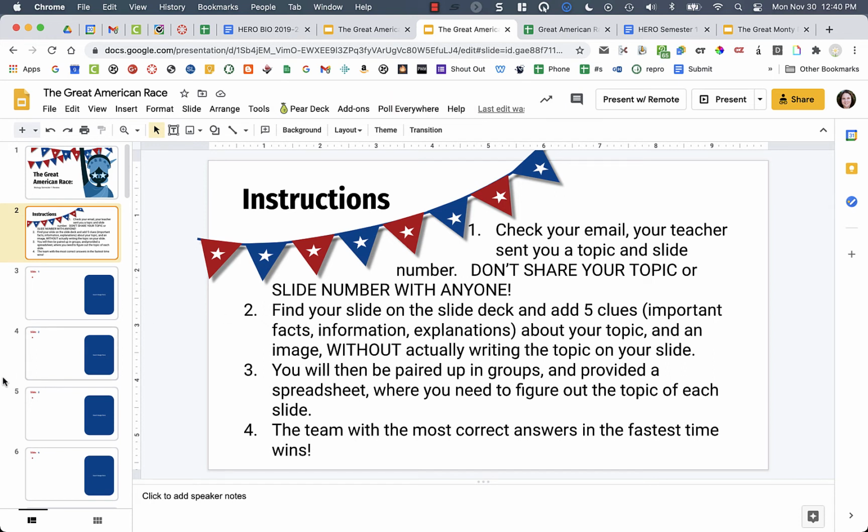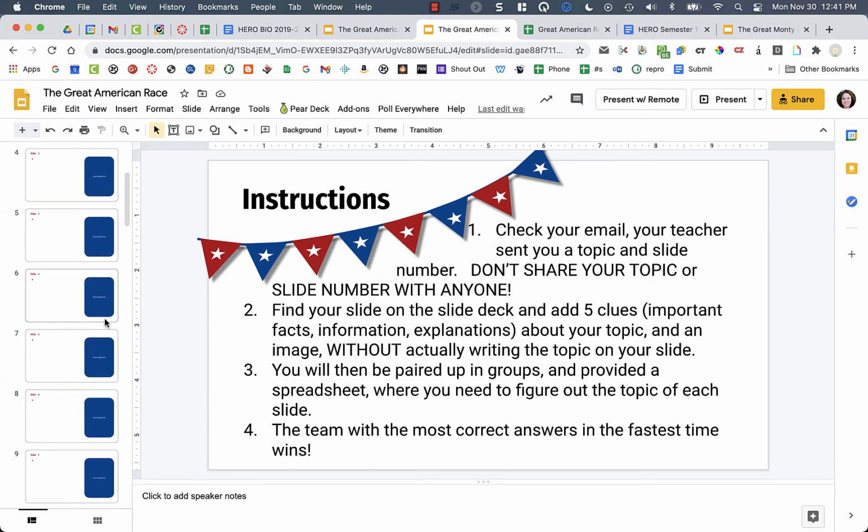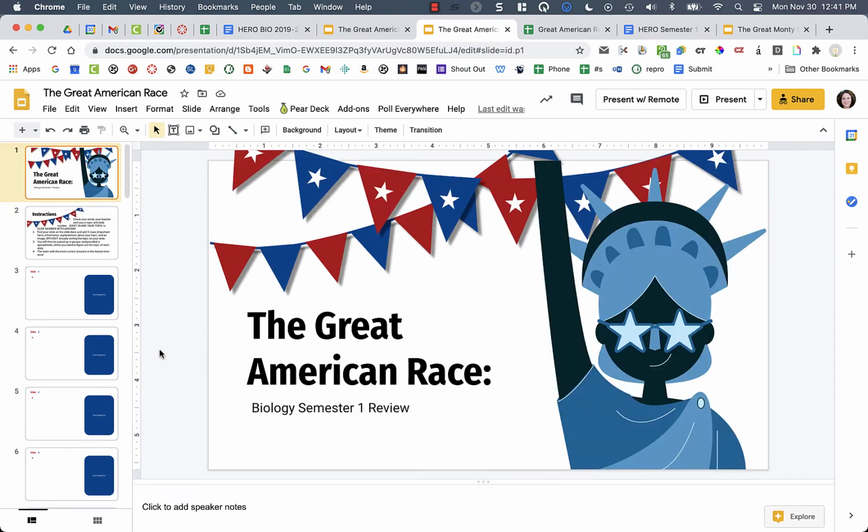They're going to write 5 clues, important facts, information, explanations about their topic, and an image, but they can't use the actual topic on the slide because that would give it away. Then they're going to be paired up into groups, and they need to go through all of these slides and figure out what the topics are. So they're going to be reviewing the information and guessing what the topic is, and they are going to be filling out a Google form. And I'll show you that Google form in a minute. They're going to be filling out that form with their responses, and the team with the most correct answers in the fastest time wins.